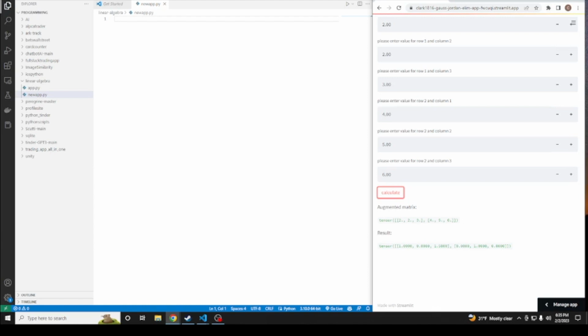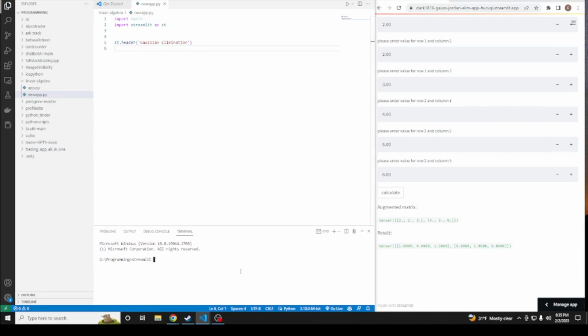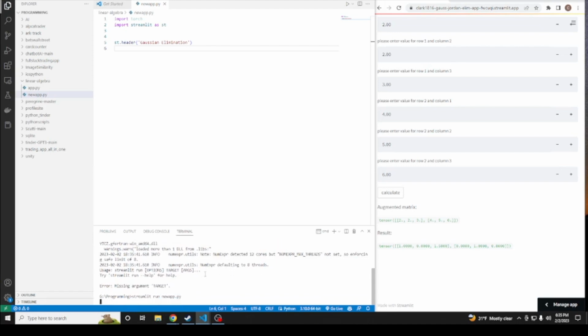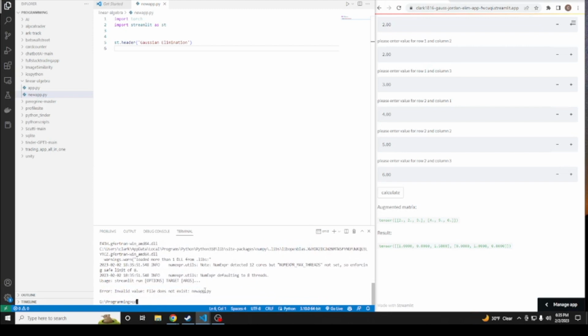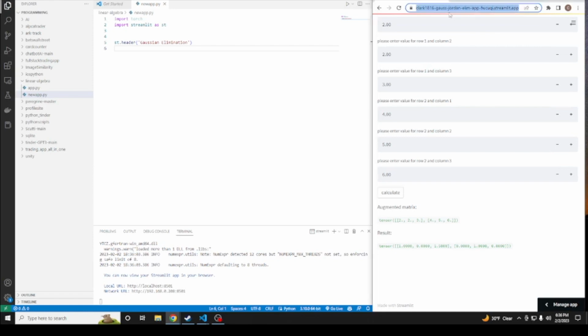So the first thing you want to do is import the libraries, which is Streamlit and Torch, and then we're gonna create a header for the web app like this, and then to test it out and to see it running, we can do streamlit run new app.py, and cd into linear algebra. Now we can see it right here running.